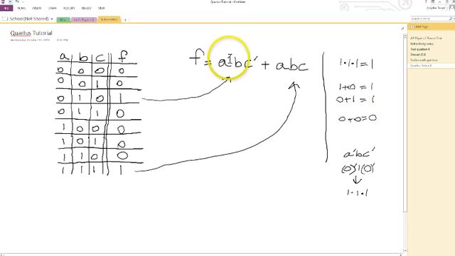So in this way, the expression will only return a true if one of the two terms present, and these would be our min terms, if one of these two min terms is present in the input, then the expression will yield a true. And for all other cases, it'll be false.